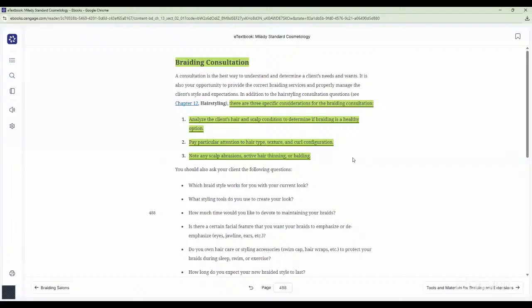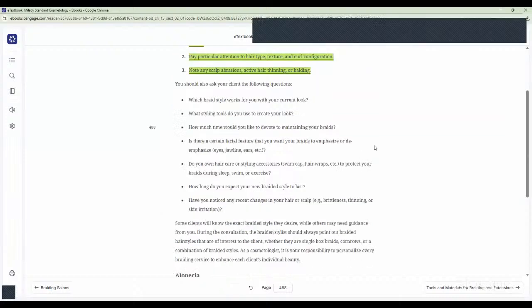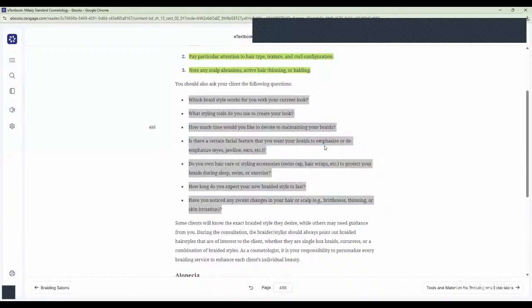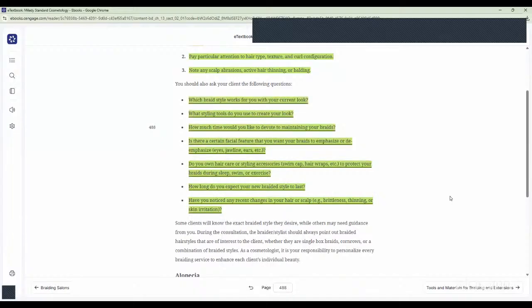It says you should also ask your client the following questions. Actually, if you went back into 488, you had something to start with. Here are a few questions related to braiding and consultation. We will also do this in green. This is a great way to get started. It says, which braid style works for you with your current look? What do you like? You're asking the client what works for them.